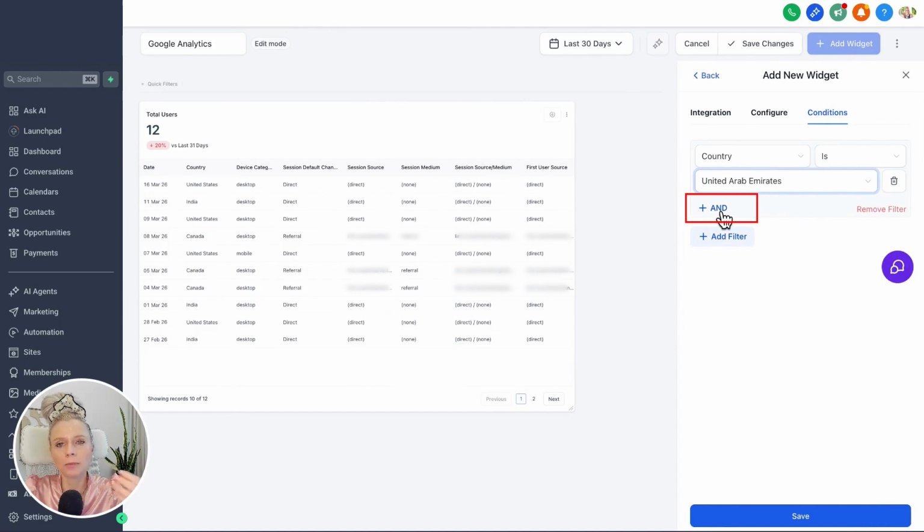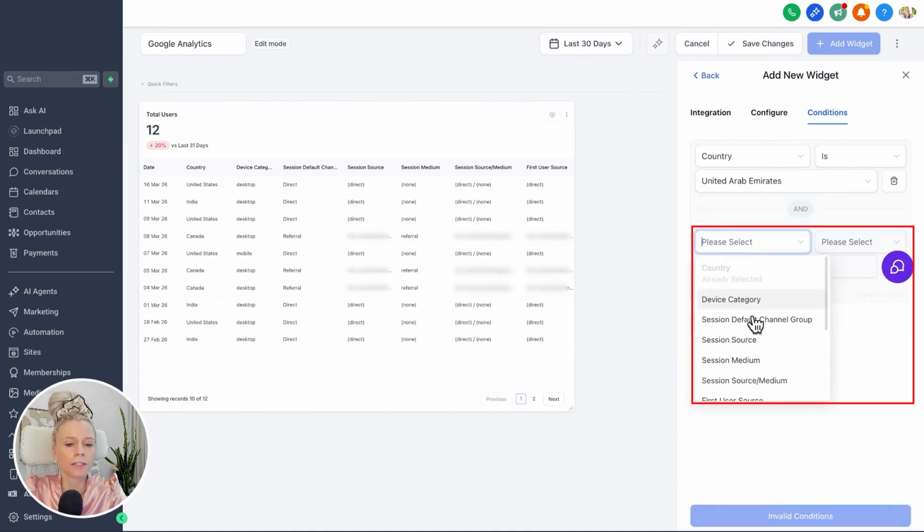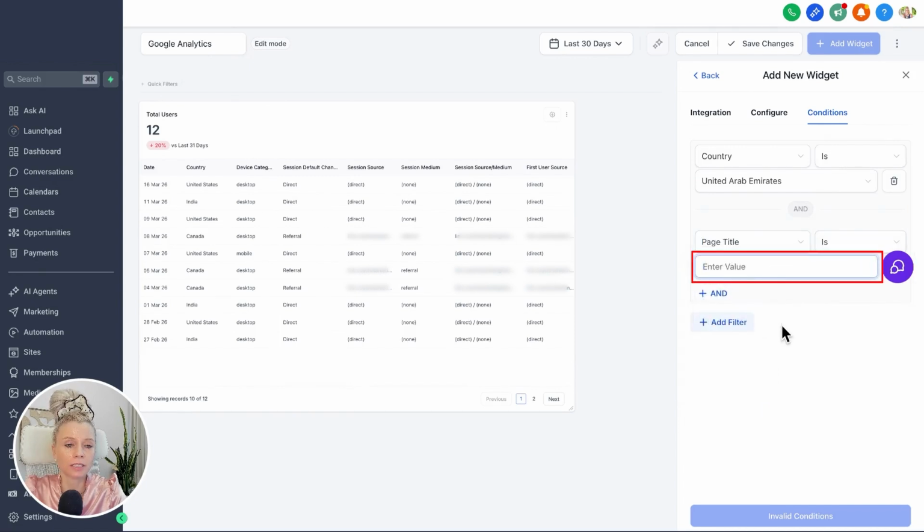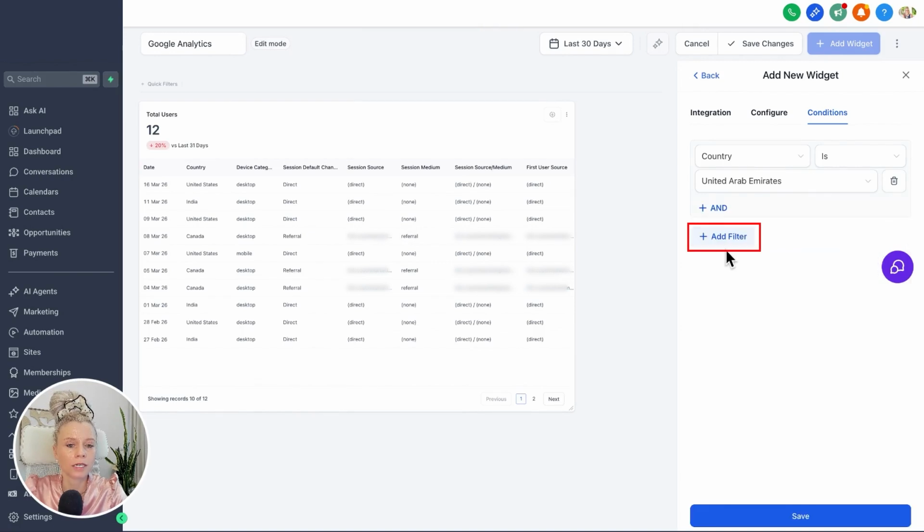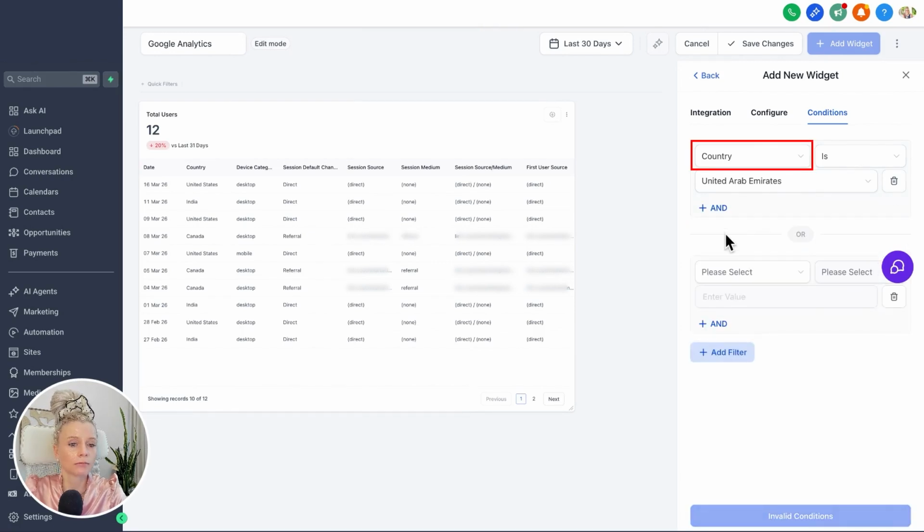Then you can keep adding filters. Hey, if the country is UAE, you can then add another filter. The page title, for example, is, you can enter a specific value, or you can remove the filter and add another filter. So that would be then, or the country is UAE, or the next filter you will set up, if that makes sense. So let's remove that.